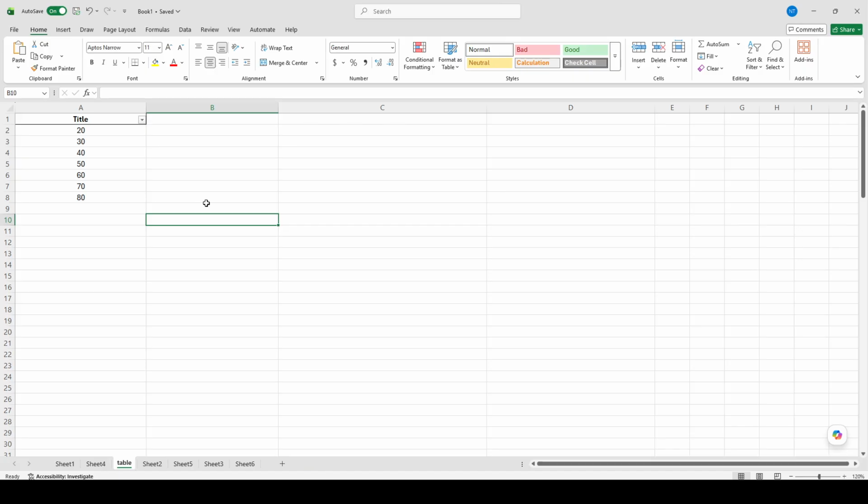To begin, click on the empty cell where you want the final result to appear. This is the cell that will display the count after the formula is complete. You can place it anywhere that makes sense for your worksheet, as long as it does not interfere with your data. Next, type equals countif.